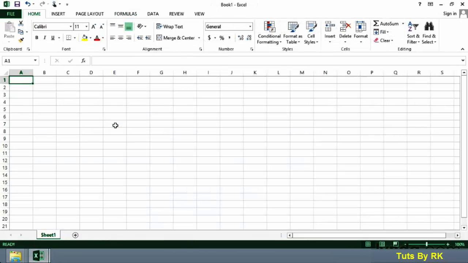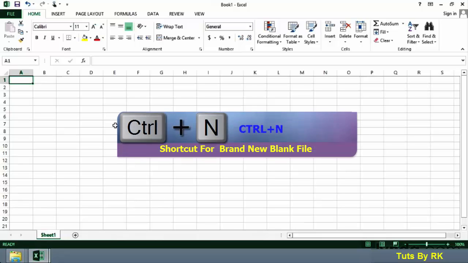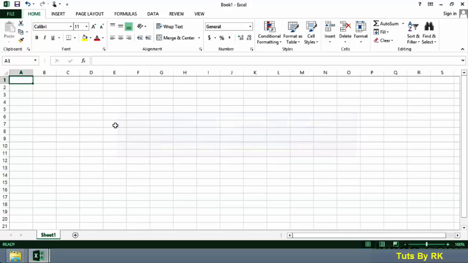A shortcut for doing this is Control-N, and you'll bypass that entire menu. Hold down Control, press the letter N, and that's a whole new workbook. It's called Book 2.